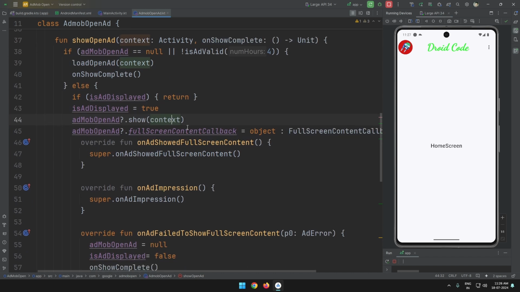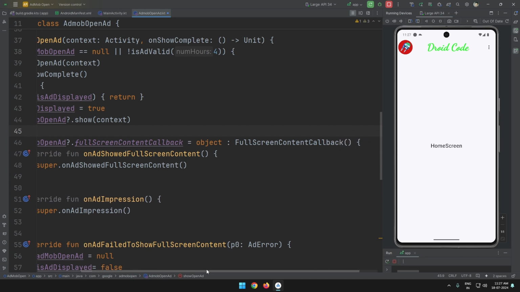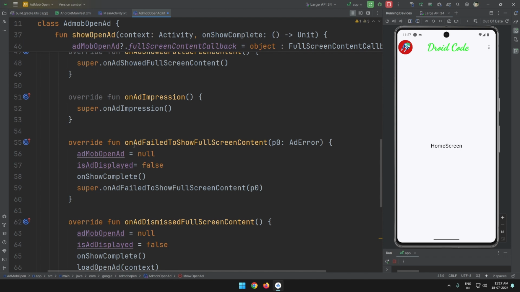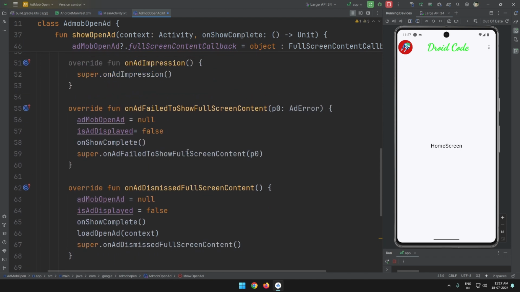After that, I have added this AdMob Open Ad callback here, and this callback has some callbacks inside. This on ad failed to show full screen content: whenever, due to some reason, our ad could not be displayed, we set our AdMob ad variable, where our ad is stored, to null. We set the is-ad-displayed value to false, and also call on show complete. So whenever our user continues to our app, this function will be called and will show our home screen.